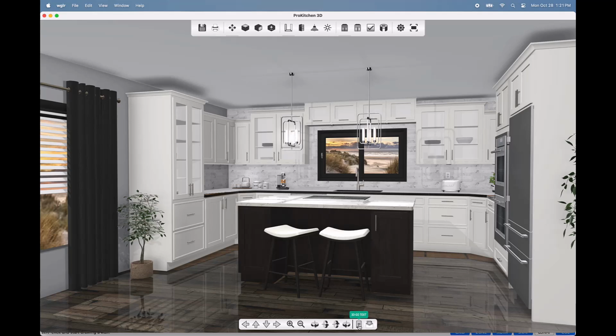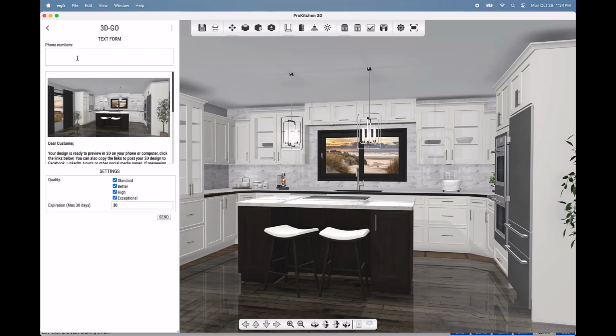When you click the 3D Go text icon shaped like a cell phone, ProKitchen will start generating the web links. Once it has completed this task, a sidebar will appear with editable fields. Activate the topmost field to enter your customer's phone number, and in the message box below, you may customize your greeting.